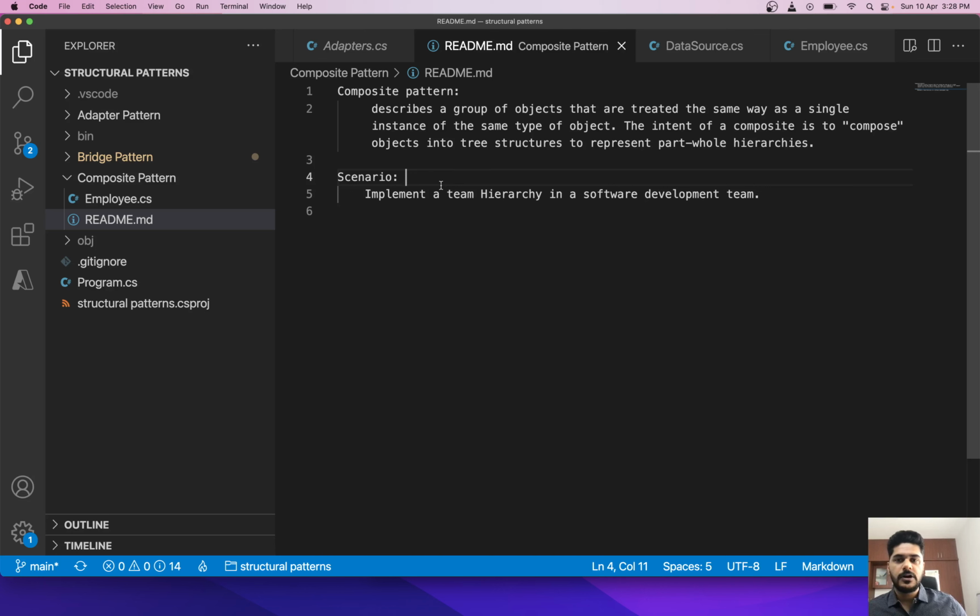So let's talk about another structural pattern. So far we discussed adapter pattern and bridge pattern, and this code is available on Git. I'll add the link in the description box. Let's talk about the composite pattern now.